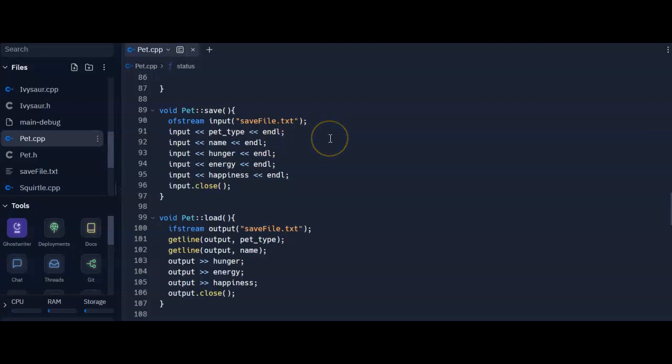For the save and loading for the pet data, I use ofstream to save the data into savefile.txt, and I use ifstream to put the data back into the app using savefile.txt.